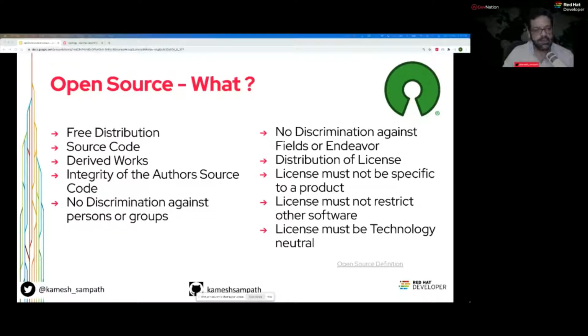Anything to be open source has to satisfy all these 10 points. The first one is free distribution. What I mean to say is we don't get money for distributing the software. That's what open source is all about. Second one is source code. We also distribute the source code as well as the binary. It's available for you. If you're able to get those things together, then that's also open source.